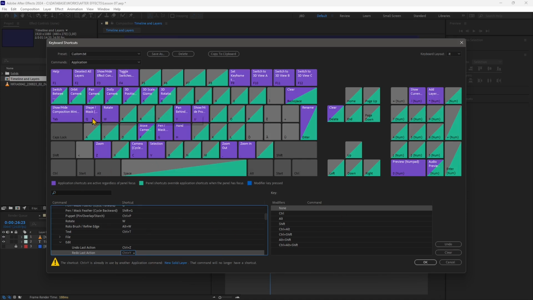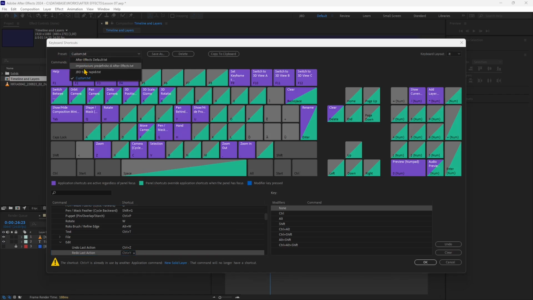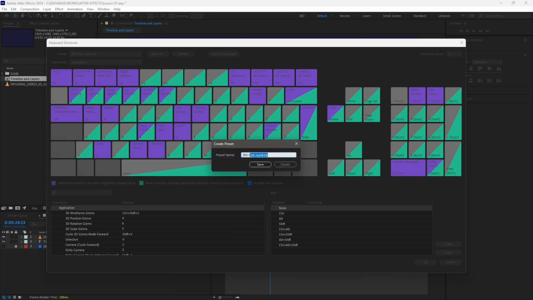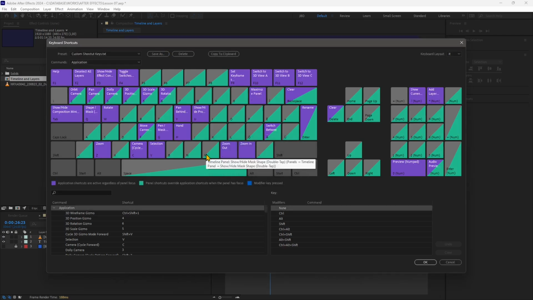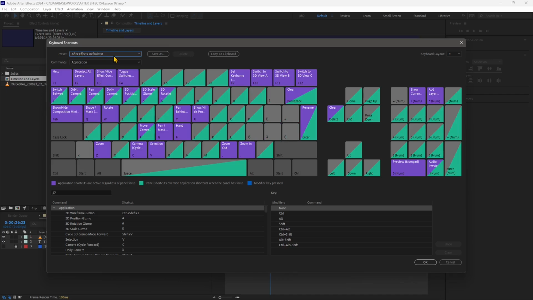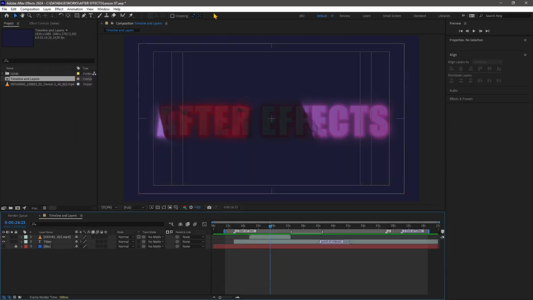Also, one good practice is to create your own presets. So you can see I have my own here. I can save a new one. I can create my custom shortcut keys so that anything I do wrong, I can always go back to the defaults, the predefined or standard ones. So I'm just going to go for After Effects defaults, or just click on cancel, and that's not going to affect anything.